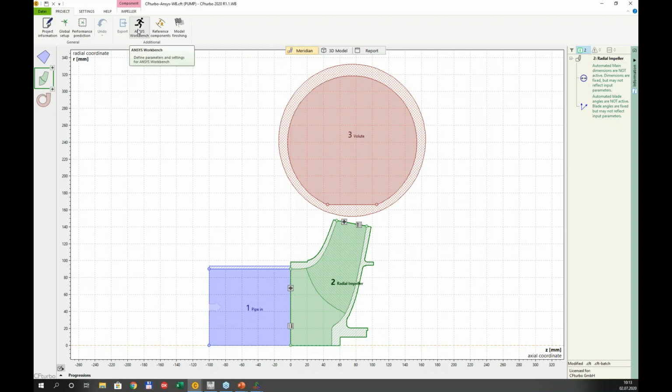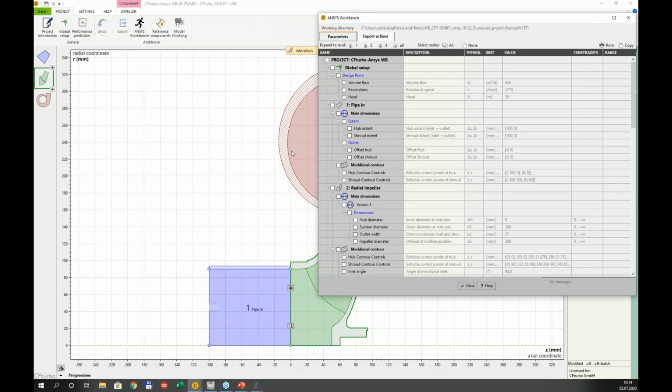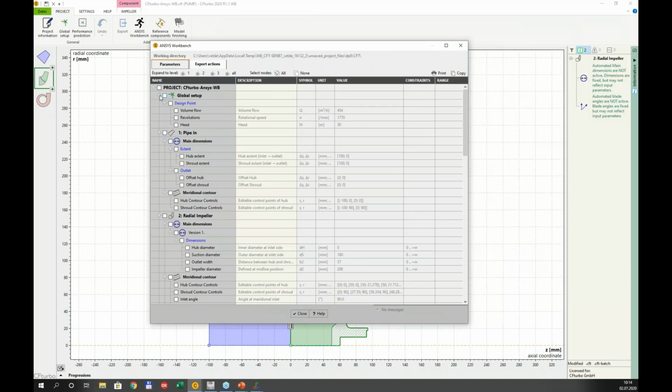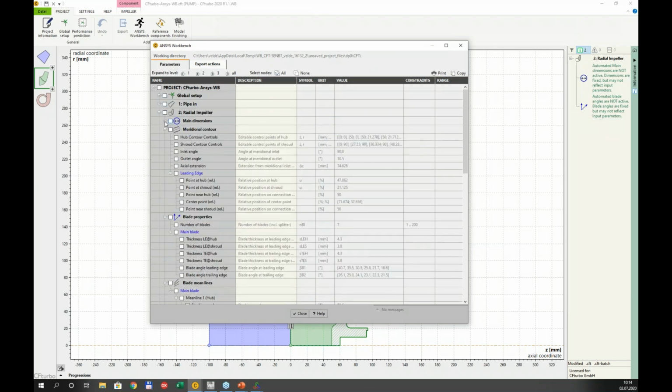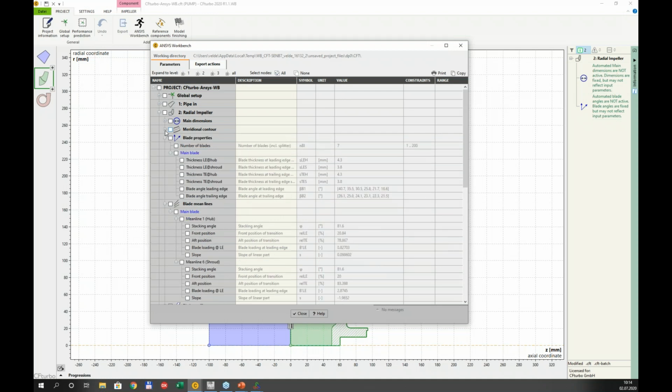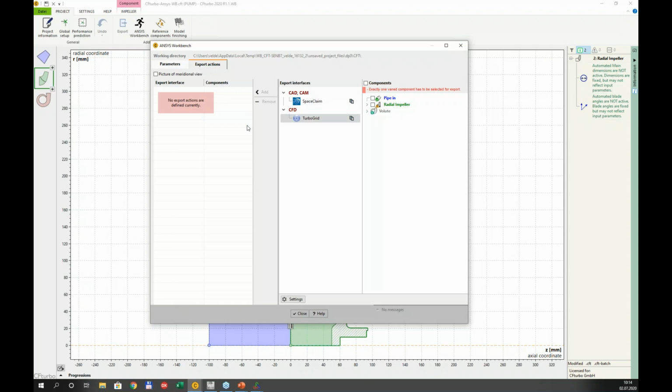And when I start CFturbo out of the Workbench, there is that menu item here called Ansys Workbench. And with the help of that, I can do two things. One is the definition of a set of parameters I probably want to change in the Workbench, for instance, in the framework of a DOE or an optimization cycle. And that's why I'm choosing some parameters like the number of blades and maybe the blade angles at leading and trailing edge.